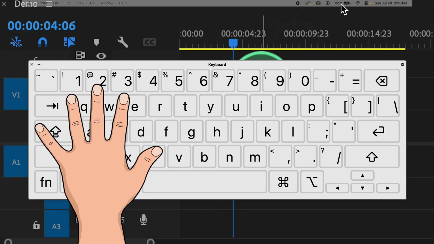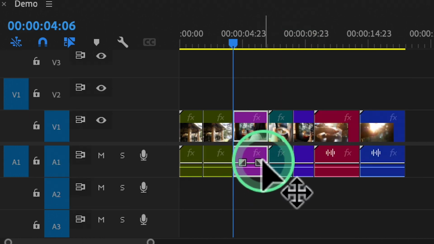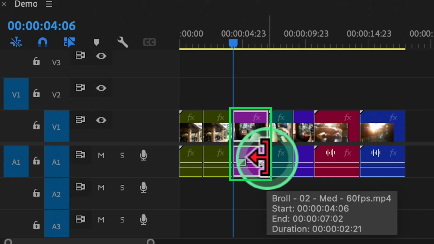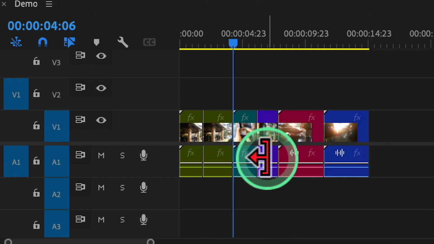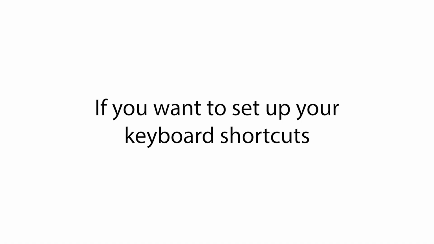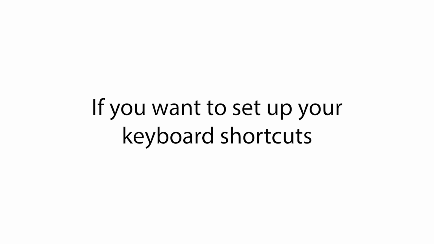To perform a ripple delete, simply select the segment you want to delete, then press E on your keyboard. This action will remove the selected segment and automatically close any resulting gaps in your timeline, keeping your edit smooth and efficient. If you want to set up your keyboard shortcuts, follow these steps.